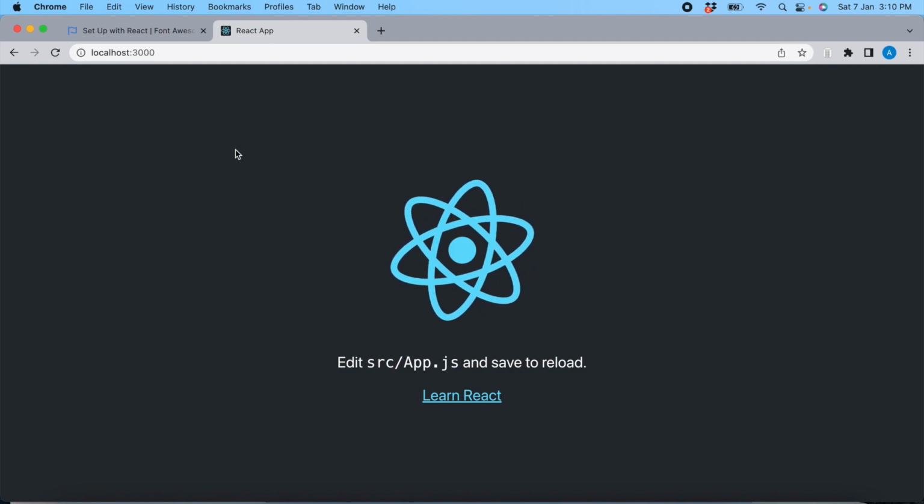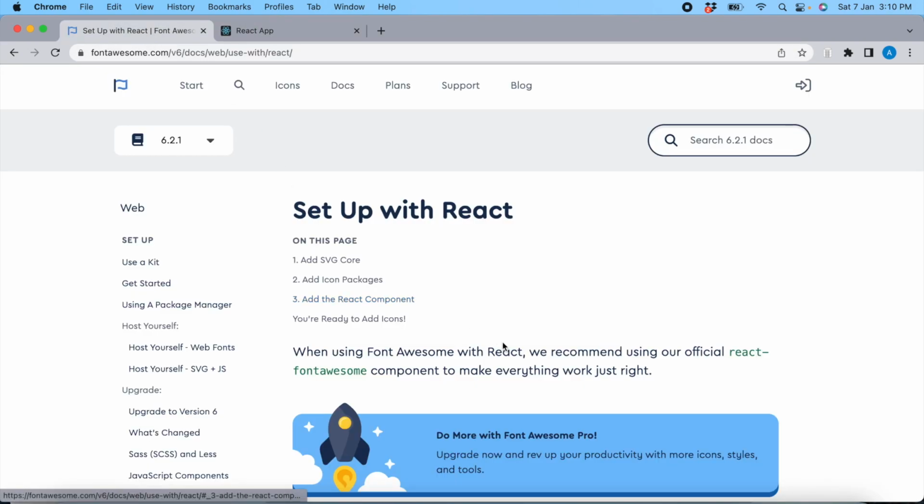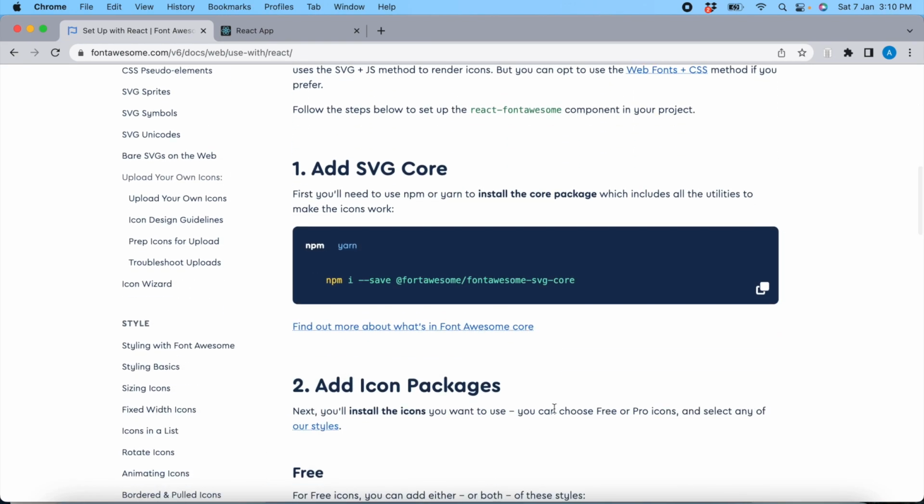Once this is done, we need to install Font Awesome, because we're going to use Font Awesome for our icons. You can just go to this link. I have put the link in the description, so you can just follow the instructions, and then you can use Font Awesome in your application.